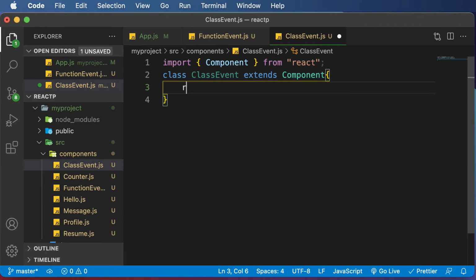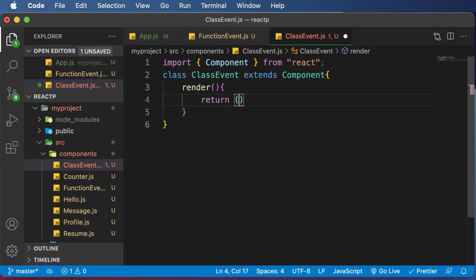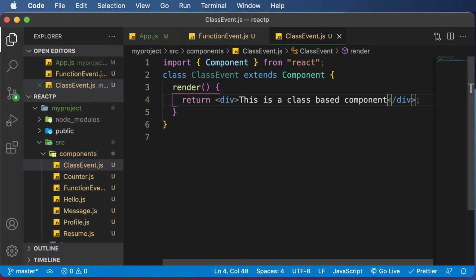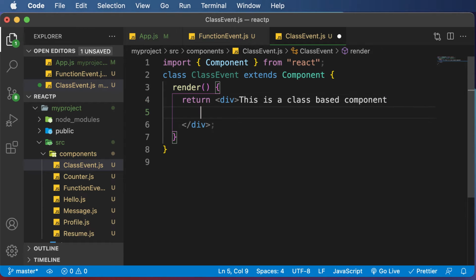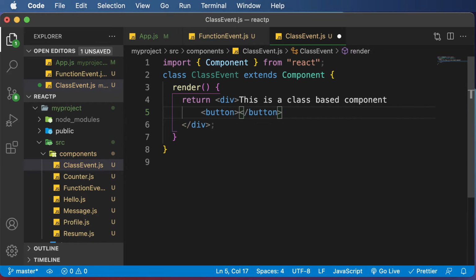And once that thing is done, add a render method in there and make this render method return some JSX. So right now let's make this thing return a parent div element and say something like this is a class-based component. So what we have done until now is simply creating a class-based component, and in here I just need to create a button, and this button would say click, and over here I would add an onClick. And now here comes the main part.